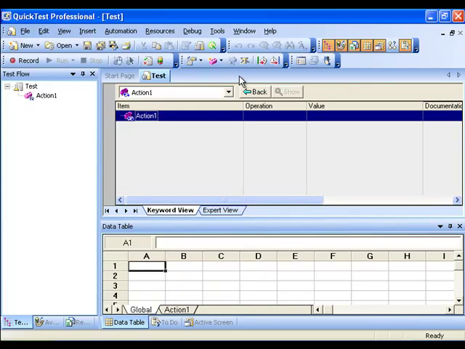The whole pane you see here is the Keyword View. In this view, you will be viewing the entire script in a graphical format. You can see Item, Operation, Value, and Documentation columns.